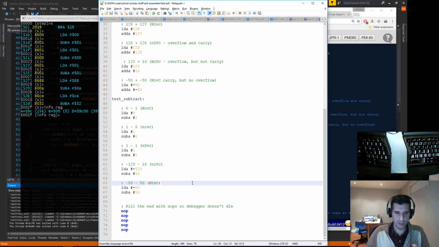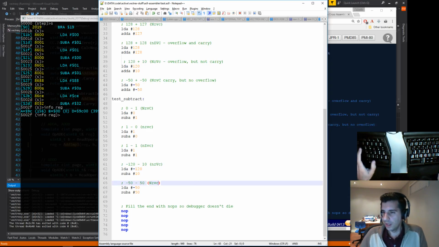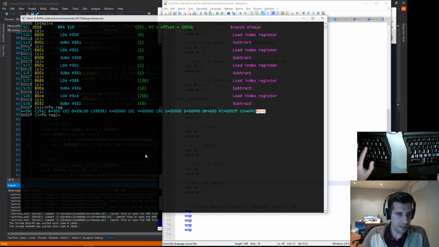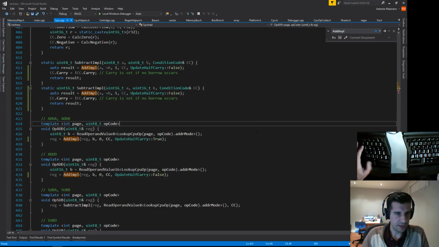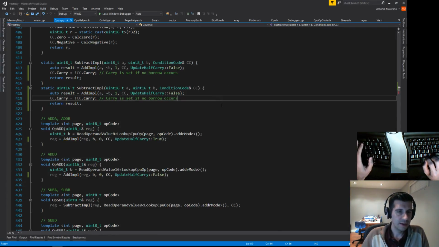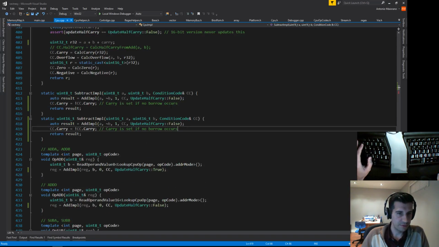I think I've covered all the cases, right? VC, VC. Well, what I haven't covered is both overflow and the carry set, which I don't even know how to do. Not even sure. But I'm satisfied. I think the code is good now. It makes sense. It's carry set if no borrow occurs.